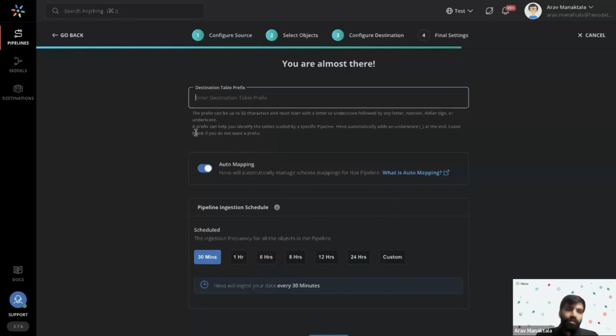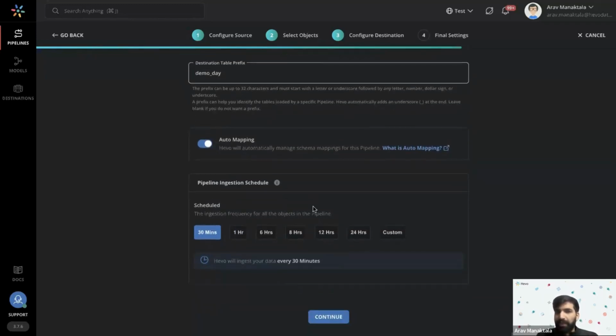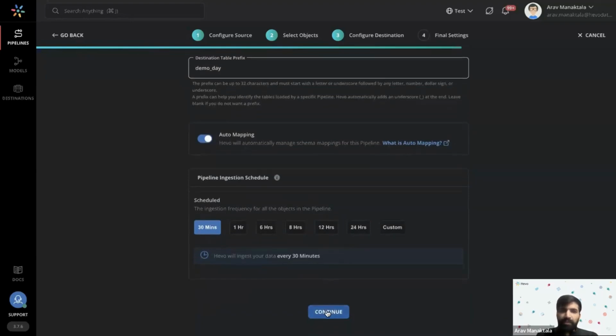Once I reach this stage, you get the option on what kind of prefix you want to give this table. With every table that we create, we add this very specific prefix. So let's call it demo day. And let's assume that we want this data to move every 30 minutes. We'll quickly cover auto mapping as well in a bit more detail as we click on continue and the final pipeline gets created.